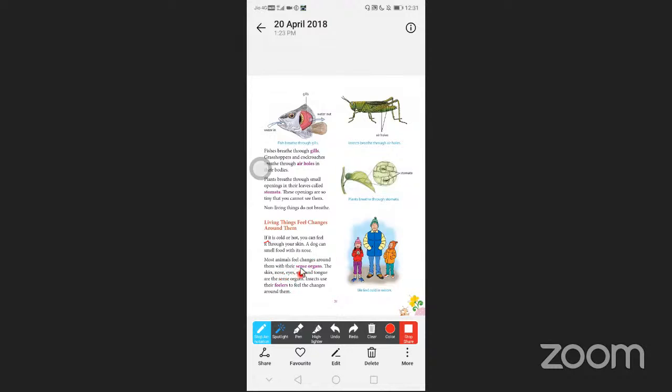How? We have sense organs. How many sense organs do you have? You have five sense organs. The skin is the largest sense organ, covering your body from top to bottom. Then the nose, the eyes, the ears and the tongue. These five sense organs give the response. So those are the feelings. How can you know that? By the sense organs only. Insects can also feel the changes around them.